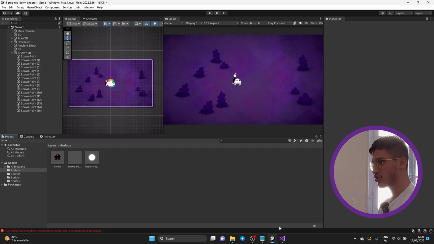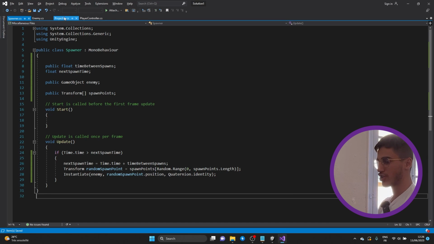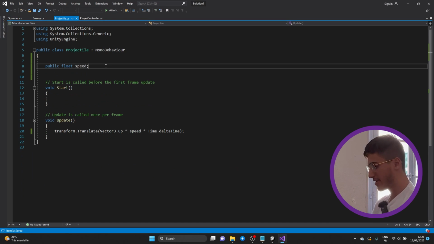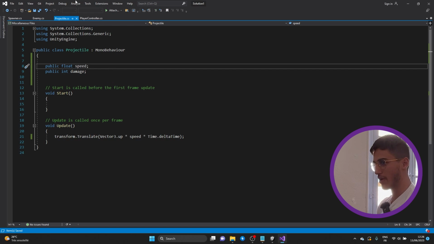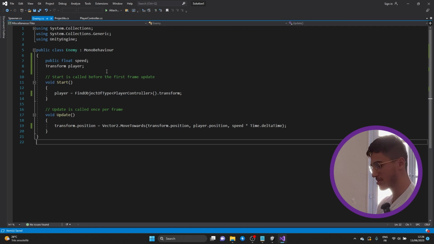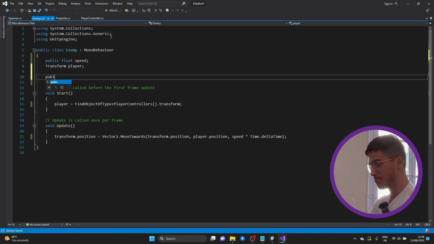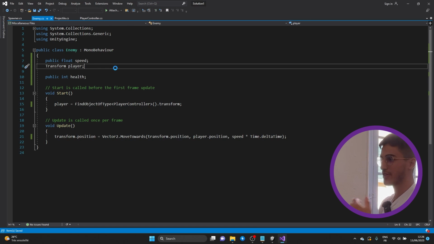So I'm going to go back to Visual Studio and open up my projectile C# script. In here, I'm simply going to create a public integer variable called damage. So this variable is going to dictate how much damage our projectile will inflict to our enemies. Let's save the script, and now I'm going to go inside of my enemy C# script. In here, I'm going to create a public int variable for my health. There we go. So this variable will control how much health our enemy has.